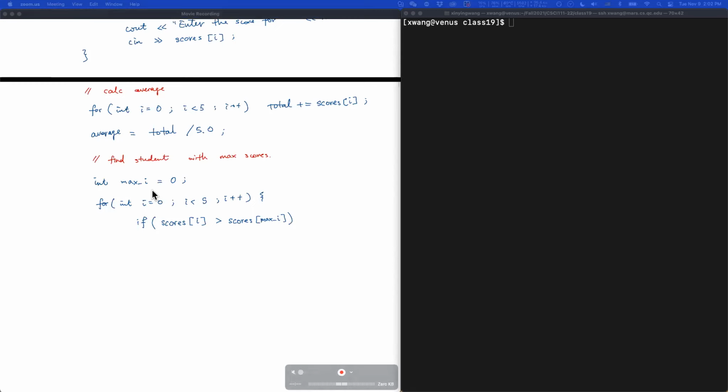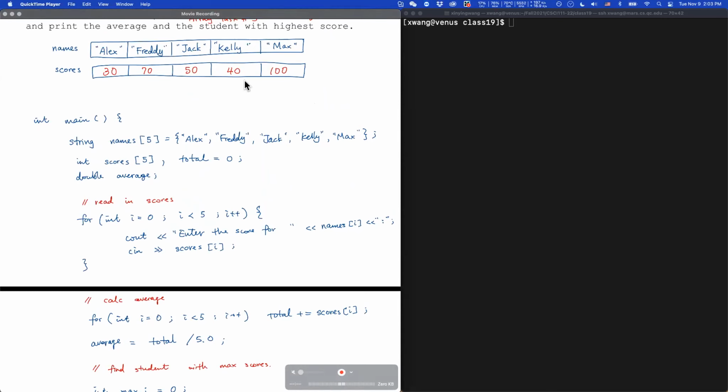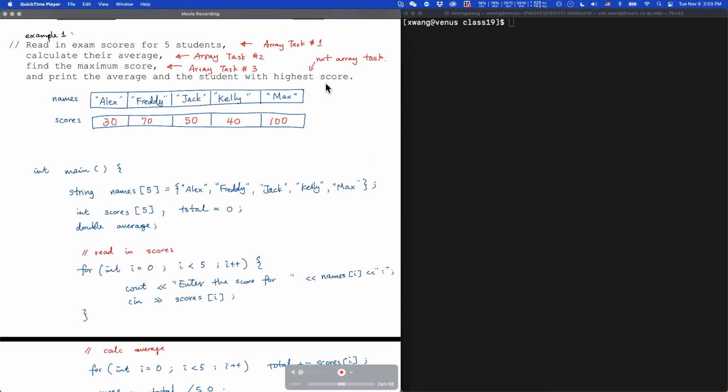Max I still gives you the index. Oh, you wanted to have the index? You need to use the index to find the student who got the maximum score. Right, that's what we said before. If you look at the question, we want to find the student with the highest score. So you not just want to find the 100, you also want to find who got the 100. Oh, I see. If you just find out the 100, then without the index, you will not know who got the 100. Oh, so you're just saving the index of the highest score. Yeah, so that's why we need to store the index of the highest score. Then you have access to both the maximum score and also the person who got the maximum score. Oh, okay. I misunderstood the problem. Sorry.